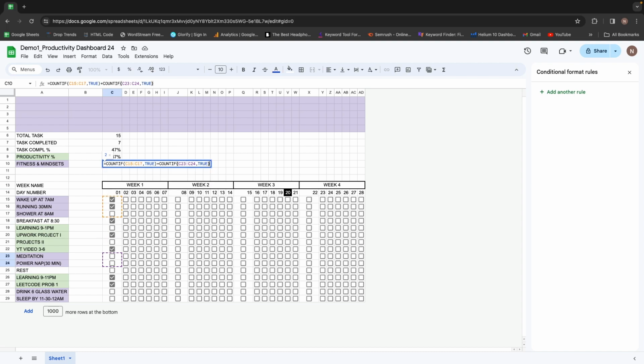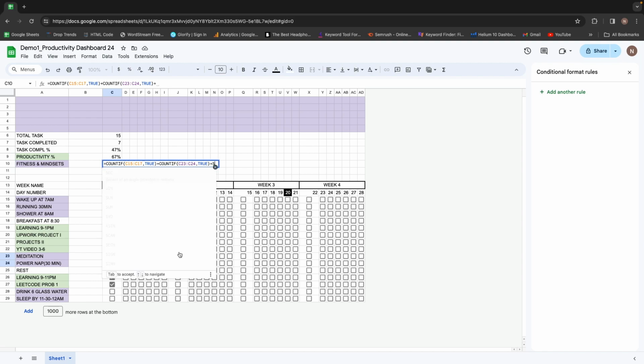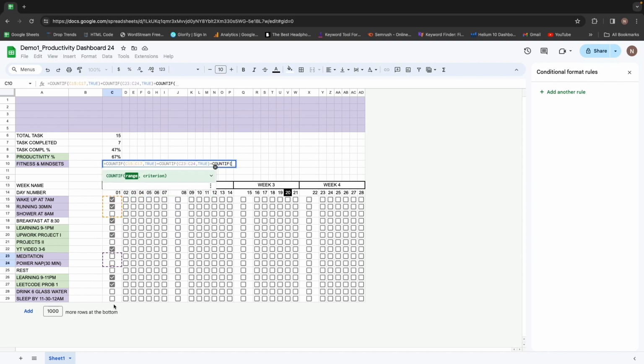Now, okay, close the brackets, and then I want to sum it with two more cells which are again in the same category. So sum, countif. Let me select these two cells again. Now the condition is true. Now let me close the brackets. So we have two cells selected in fitness and mindset. If I unselect these two, you can see it's showing 0. Let me select these two just for now. Now I want this one as well as a ratio, so I'll give a percentage sign here.